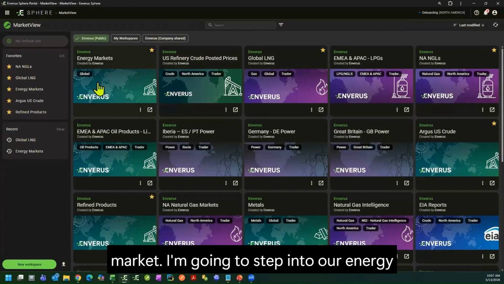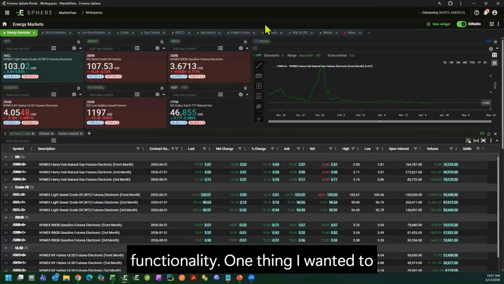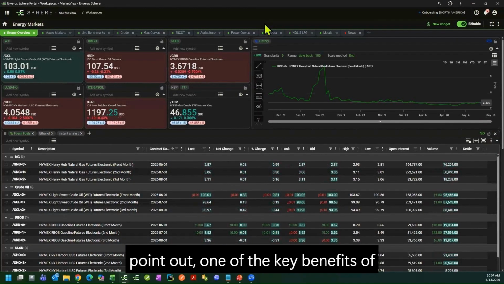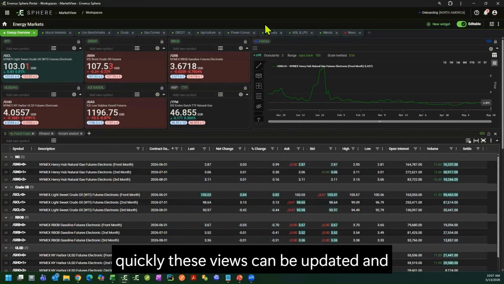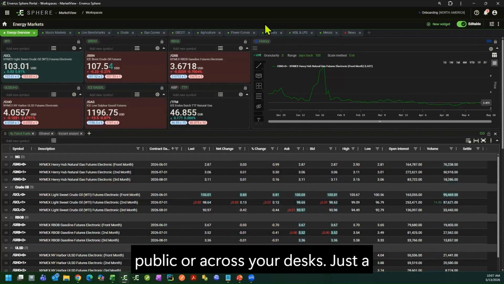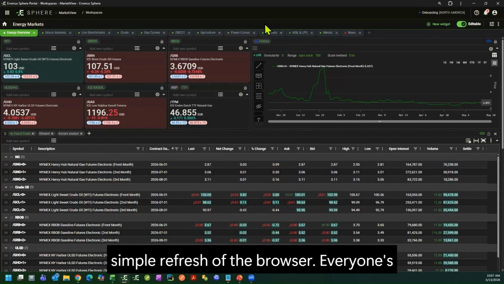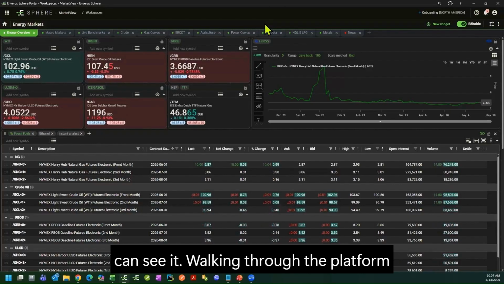I'm going to step into our energy markets workspace here and start to show you some of the new functionality. One thing I wanted to point out, one of the key benefits of moving to a new web-based platform is how quickly these views can be updated and distributed, either to the public or across your desks. Just a simple refresh of the browser. Everyone's looking at the same up-to-date information. As you make a change, others can see it.